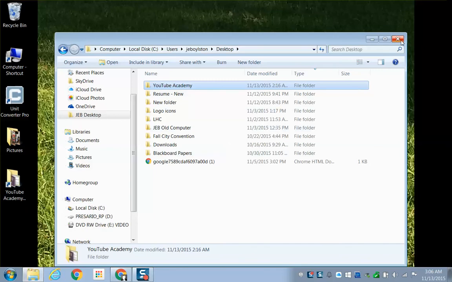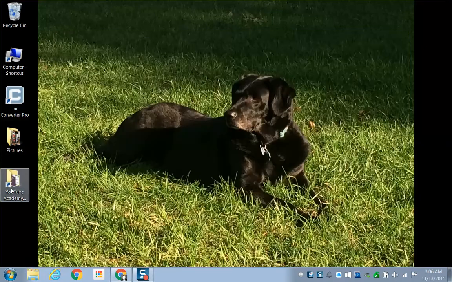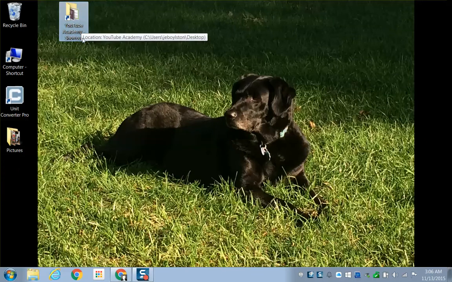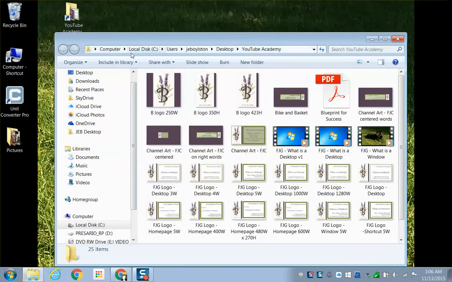Let's close this window here so we can see this better. If I grab this, I can move it over here if I want to. So there's my YouTube Academy shortcut. If I double click on that, if you notice, my path is exactly the same, but there's all my files. So I'm actually skipping all the steps of going into the library and going down the path. I'm going from the desktop, boom, into this folder. And then I can quickly get to the files that I need whenever I'm working on my YouTube channel. Okay, so that's one way that you can do a shortcut.